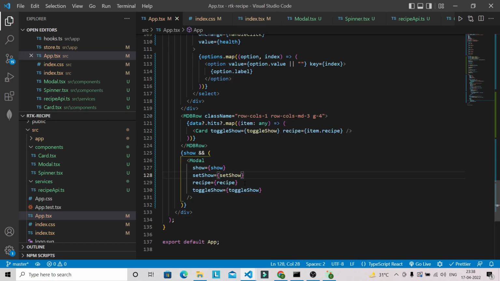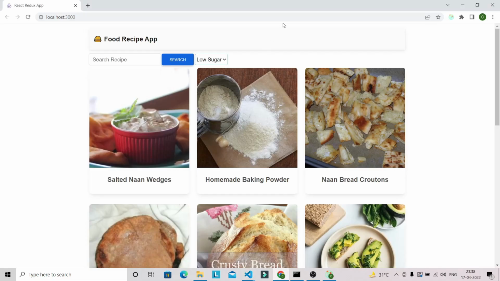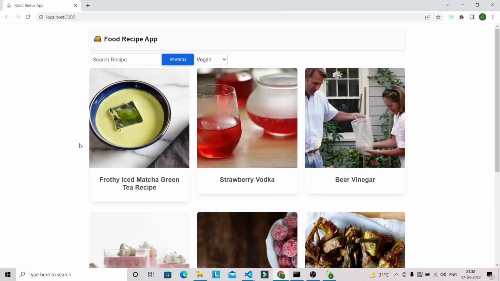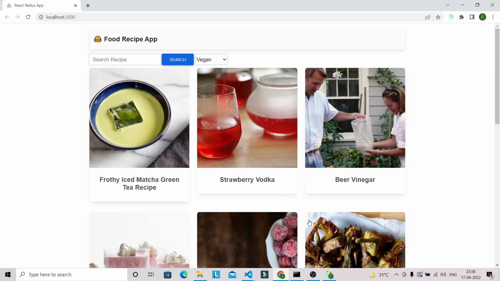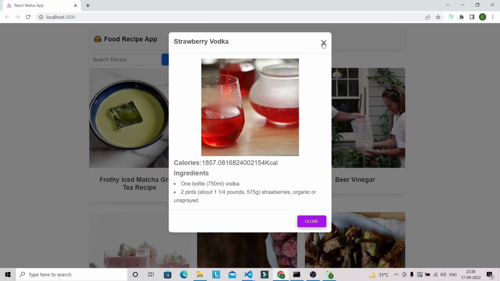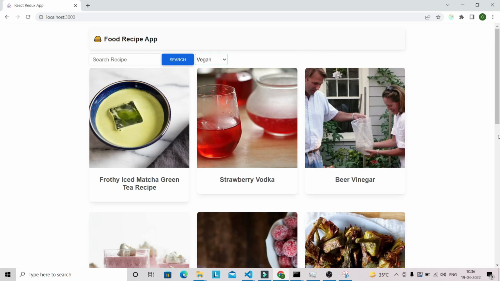Now let's save this one and verify in our browser whether it's working or not. So let's refresh this one. Let's click on any card component. Now you can see that we are able to display some more information about this particular recipe like calorie and ingredients. So this is also done. So everything is working, you can see that. So we have built this food recipe app with the help of RTK Query in React.